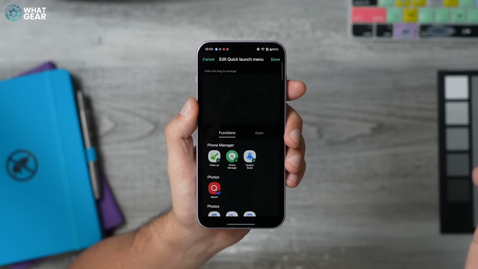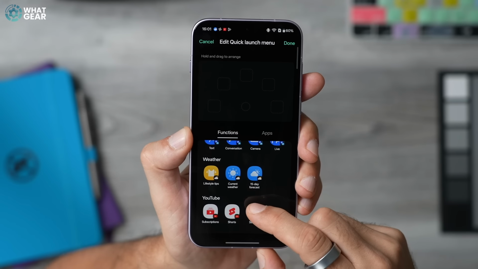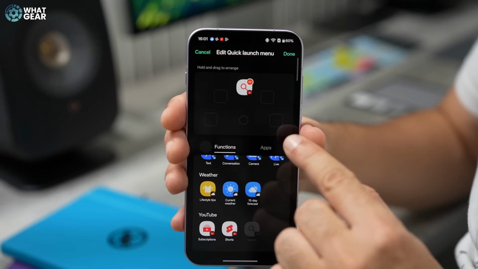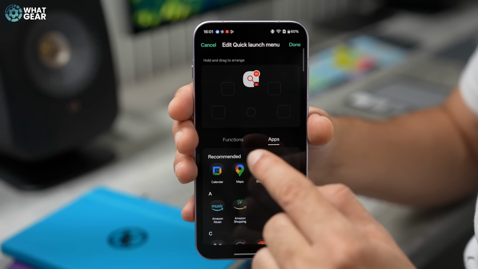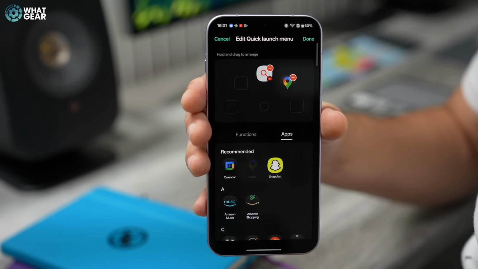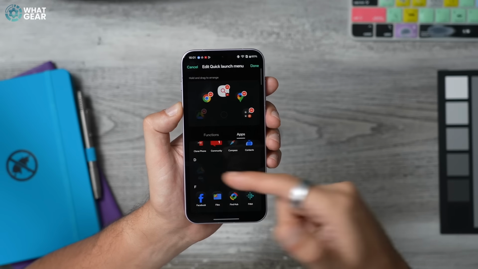For example, something that you use every day. Let's say YouTube search when you're looking for the next What Gear review video. If you go to apps, all of your apps will appear here and you can customize those as well. So let's say maps, for example, Chrome, calculator, and Google Drive.